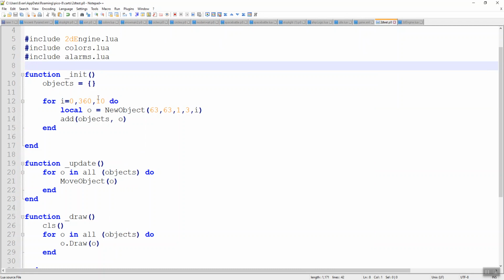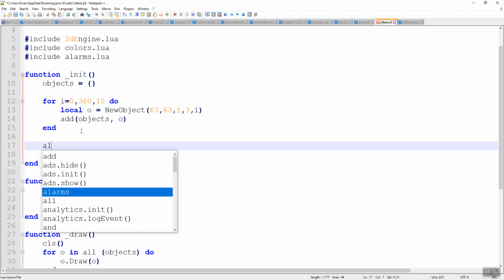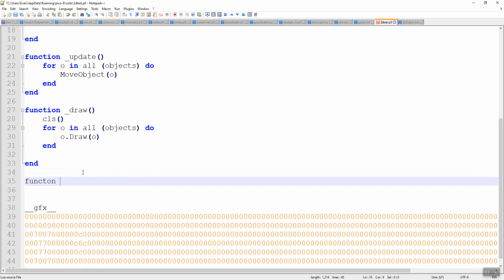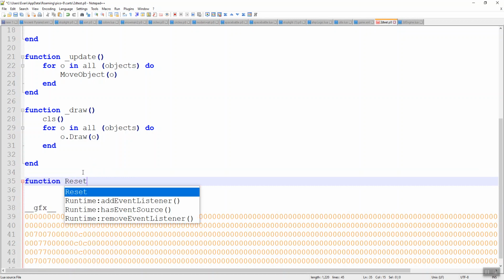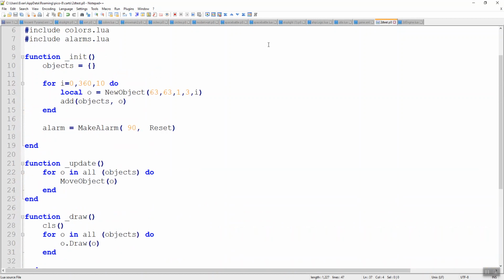Now, just for fun, let me use my alarm library. I'm going to make something called alarm equals make alarm or something. I forget what I did. I call a function in a certain number of ticks. So let's say 90 ticks. I want to call my reset function, and then it means I need a function called reset. I kind of forget, is it the ticks and then the function? We'll find out here.